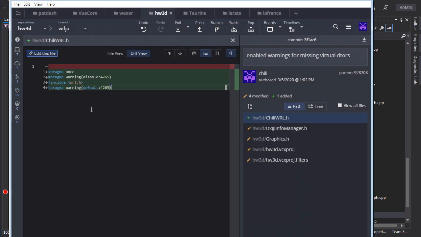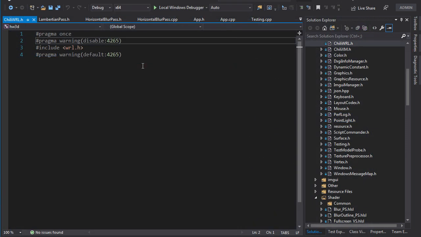Now, the main problem with enabling this warning is that there are some coding paradigms in C++ where you have inheritance, but you don't have a virtual destructor, and that is by intention. You generally see that in the mix-in pattern. So it just so happens that WRL.h uses that design pattern quite a lot. So when you enable that warning, you see a ton of warnings come up. So let me show you what I mean.